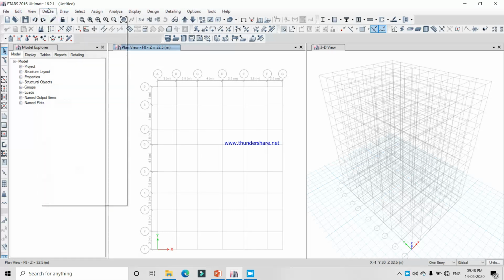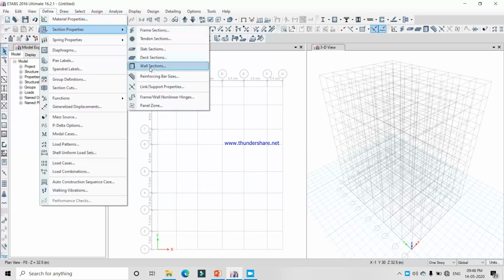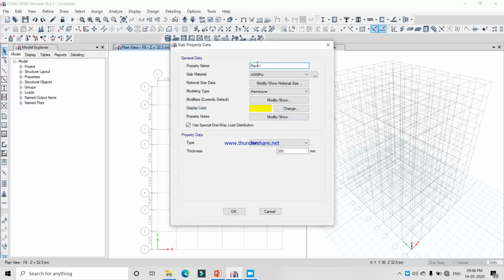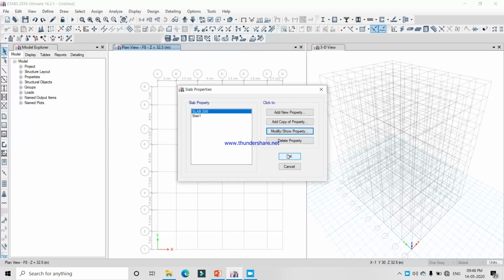Now define section properties, slab sections. We modify the slab: 200, and we select M20 grade of concrete. 200, then press OK, OK.